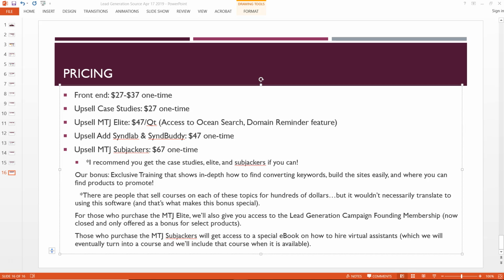Okay, before I jump into the bonuses, let me quickly talk about the pricing. So the front end is $27 to $37. It's a one-time fee. That is the core. You have to get that, obviously, to get any of the features, and that will get you searching. You'll be able to search and do just about what you need to do.